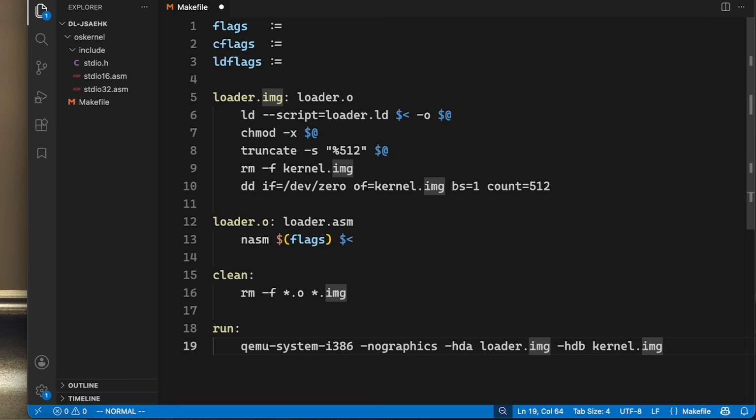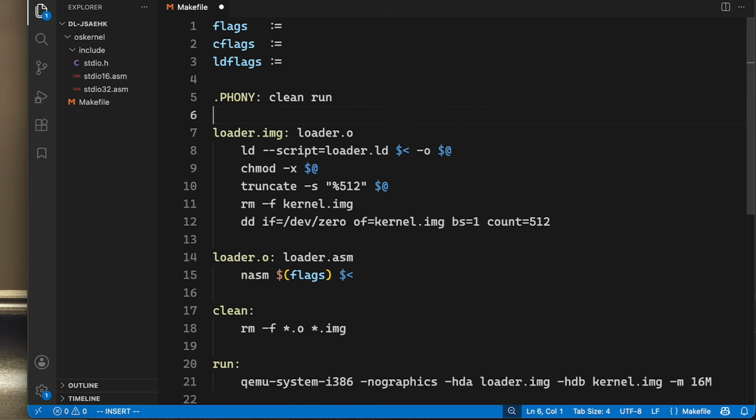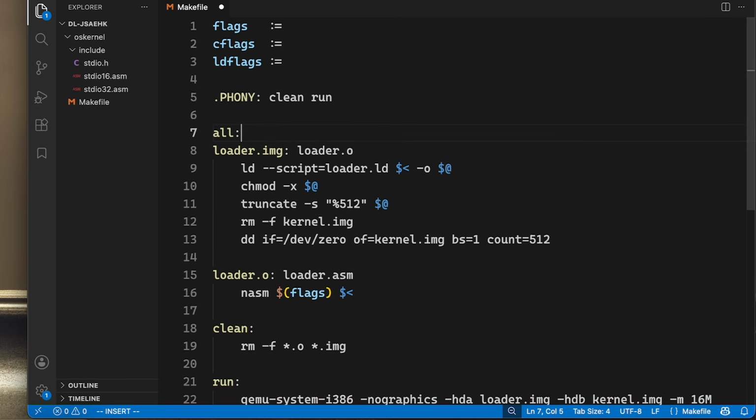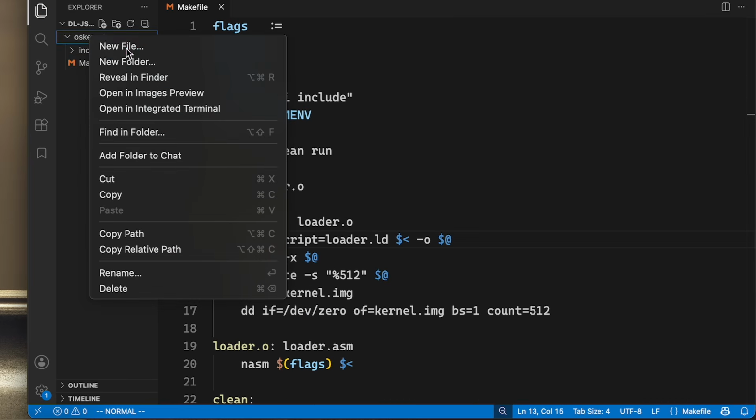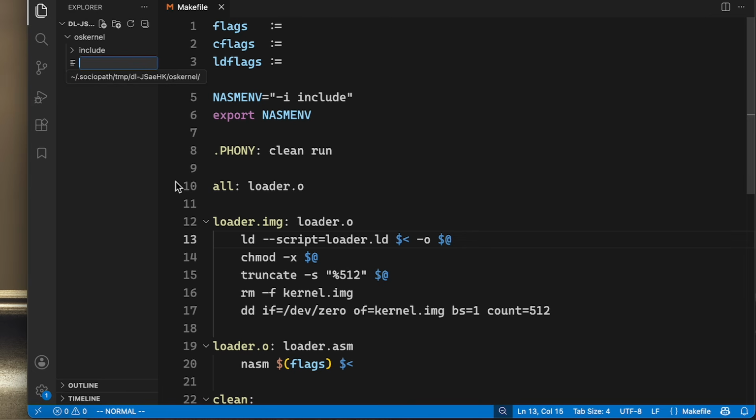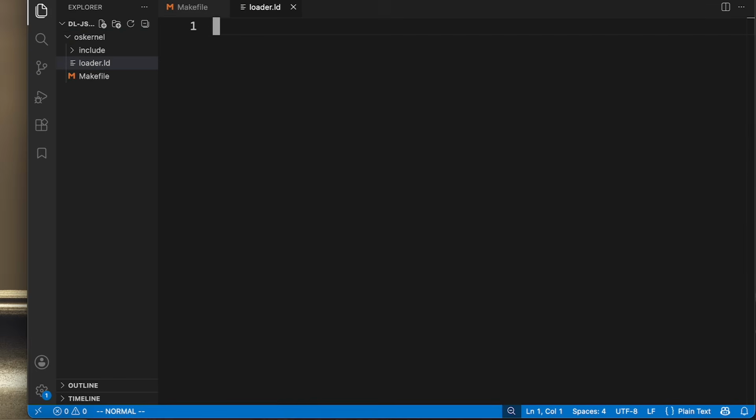And we also need some memory, so I'm going to use 16 megabytes. And all is going to be loader.o. So inside of this OS kernel folder, which is the main project folder, we're going to create loader.ld, and this is going to be pretty short.